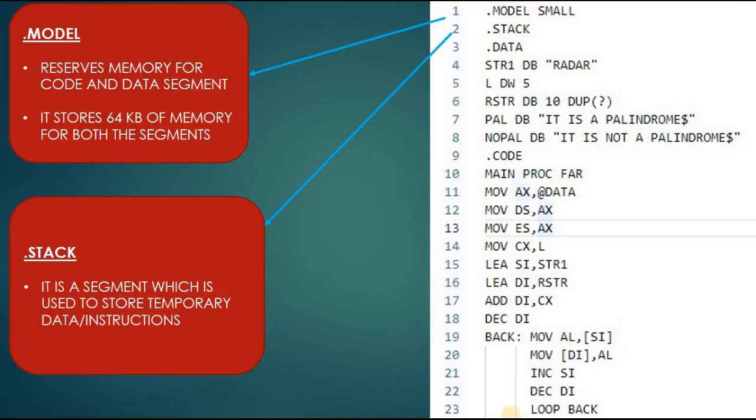The first line of the program says .model small. .model reserves memory for code and the data segment, and small stores 64 kilobytes of memory for both the segments. And the second line of the program says .stack. It is a segment which is used to store temporary data and/or instructions.